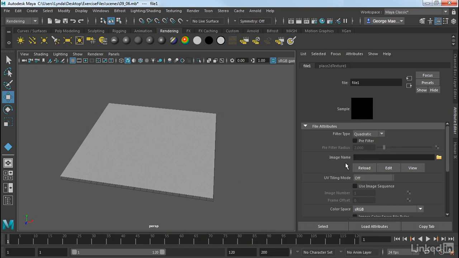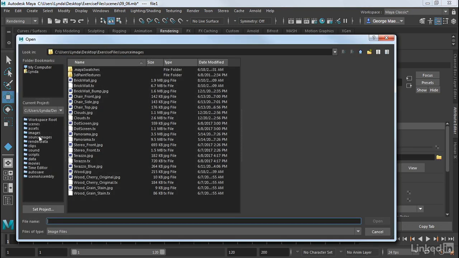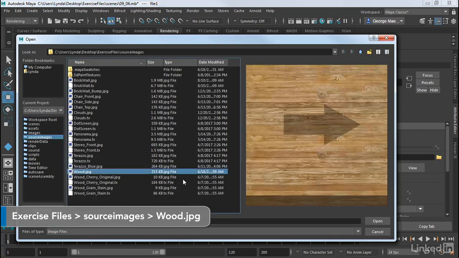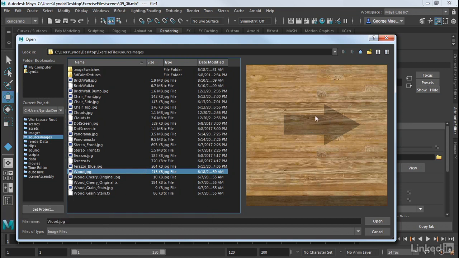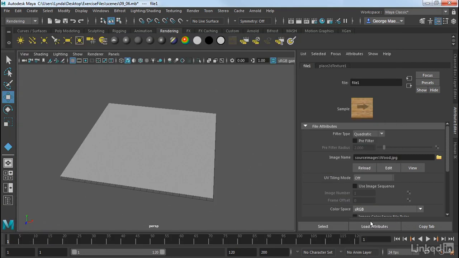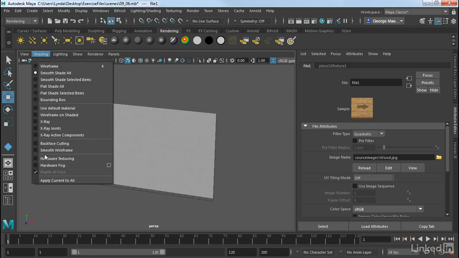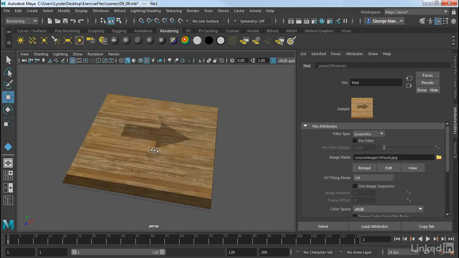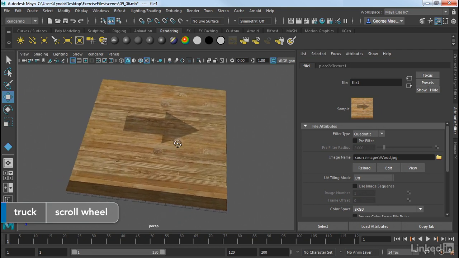Now this node allows me to input an image. So if I click on this little folder, I should be able to go to my Source Images folder, and I should have one called Wood. And basically it's a wood floor with just a little bit added so we can see the tiling of the texture. So I'm going to go ahead and open up Wood. And then if we want to take a look at how it applies to the object, we need to make sure we have hardware texturing turned on. So now this image is applied in a one-to-one manner to this NURBS plane.